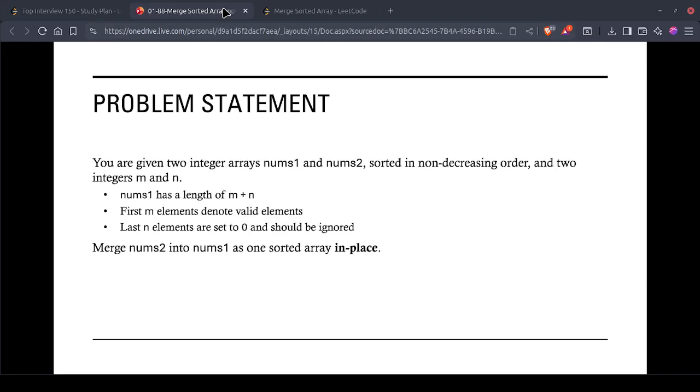So let's start by understanding the problem. You are given two integer arrays nums1 and nums2, both already sorted in non-decreasing order. You are also given two numbers m and n, and the first m elements in nums1 are valid values. The last n elements in nums1 are set to 0 and they are extra space. Your task is to merge nums2 into nums1 so that nums1 becomes one single sorted array. The most important condition here is that you must modify nums1 in place.